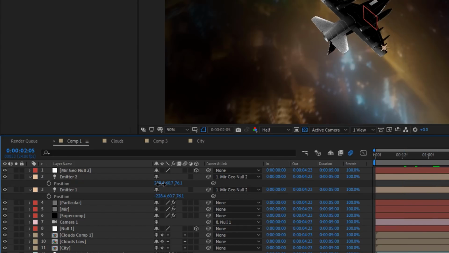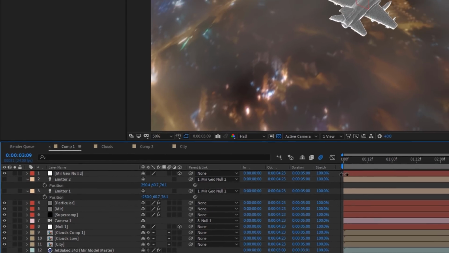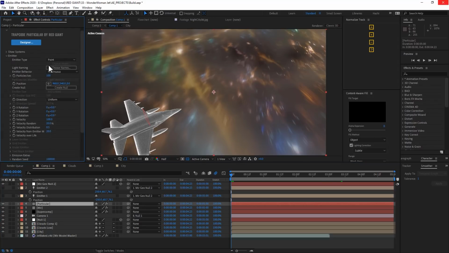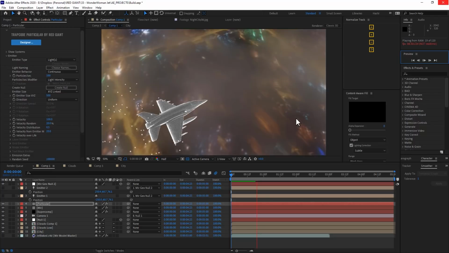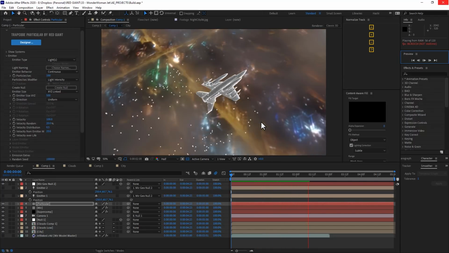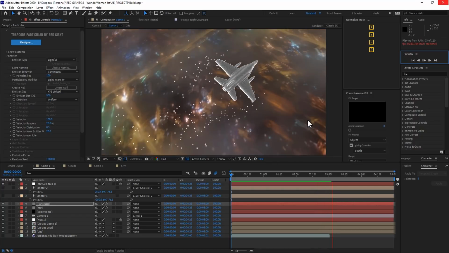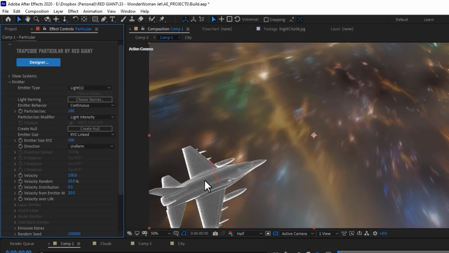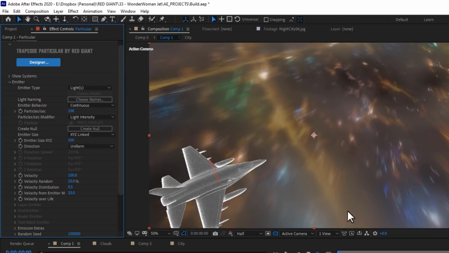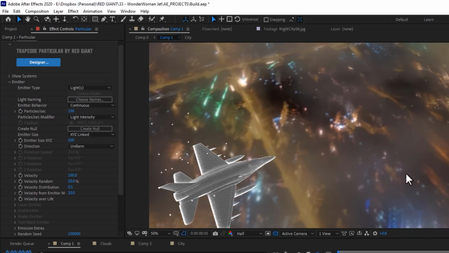And now comes the magic. I can switch off these two lights so everything goes back to the way it was looking before. And then in my Particular layer, I will change the emitter type to lights. And look at that, particles are being spewed by the two lights. Now the reason Particular knew to do that was because of these naming conventions. Right here under light naming, choose names, you can assign a prefix to whatever different type of light you're going to use as a Particular emitter.